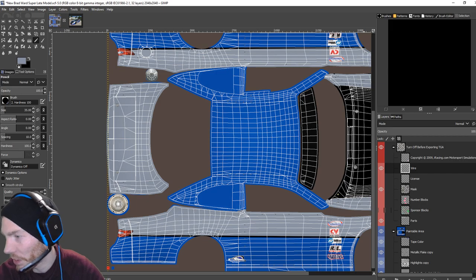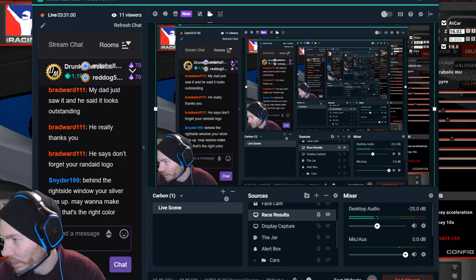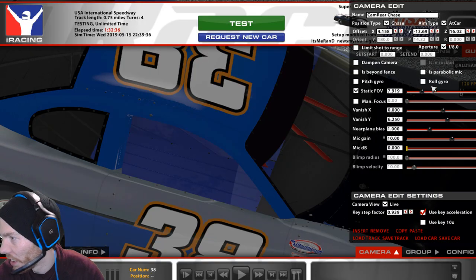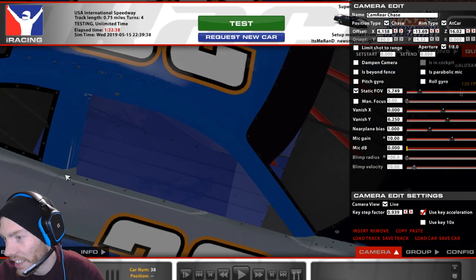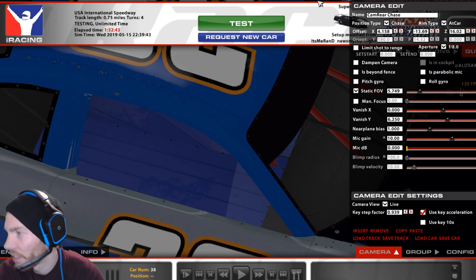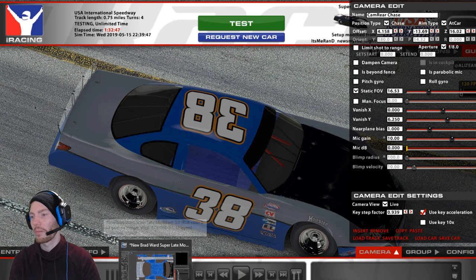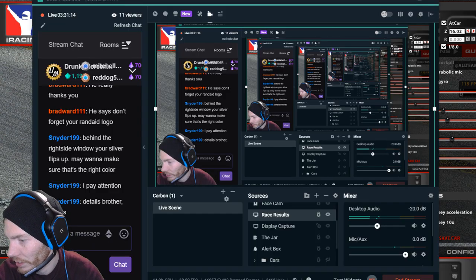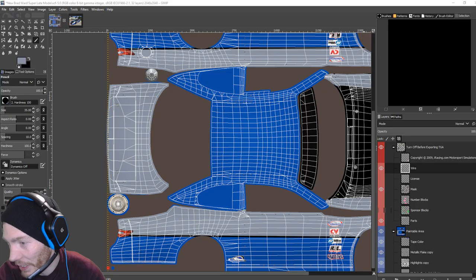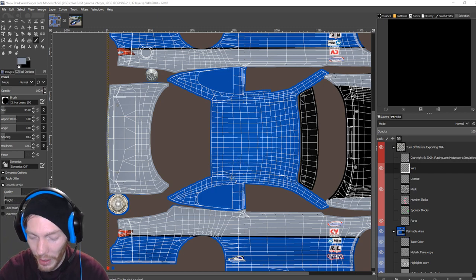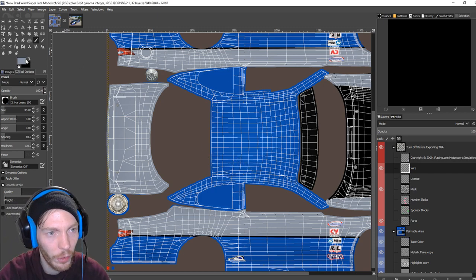Okay, so let me show you guys what Snyder's talking about here. Snyder noticed... How did you notice this? In that far shot, see this right here, that silver right there? We're going to need to fix that. Details, brother. That's right. We're doing a paint scheme for a friend, so we got to pay attention to details.